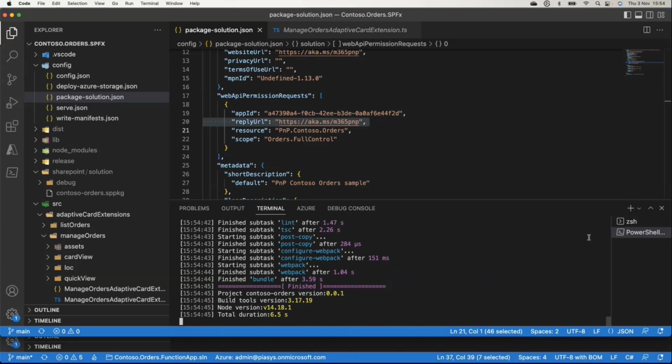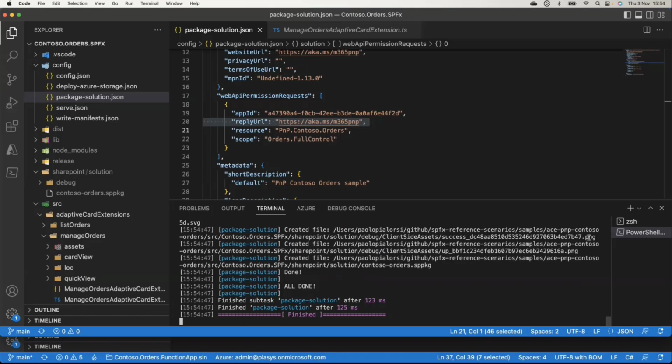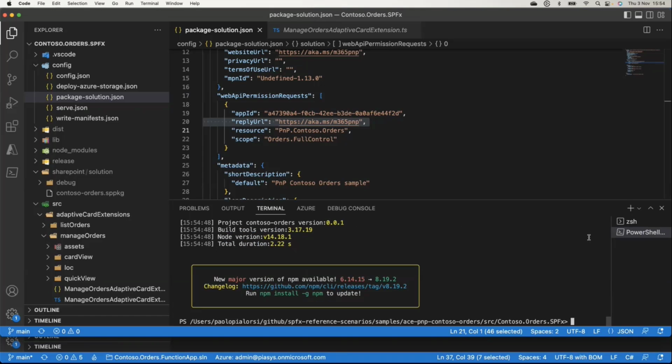And in the meantime, I can drink something. Not beer, it is not yet 6 p.m., so not yet a beer. Okay, so I have my solution ready.